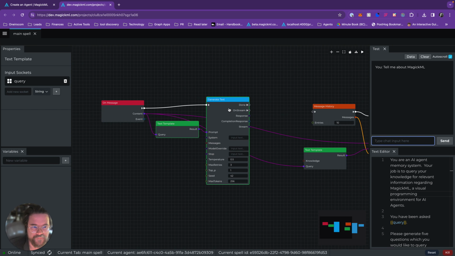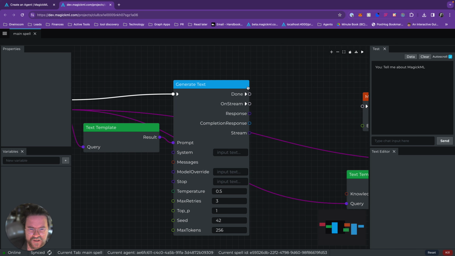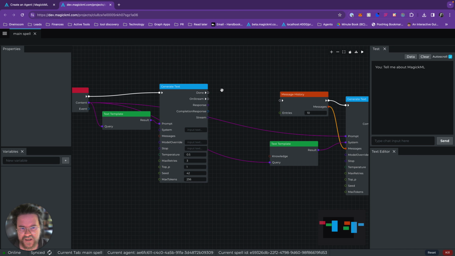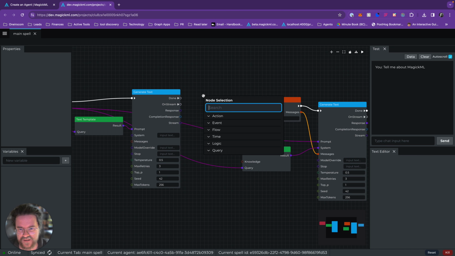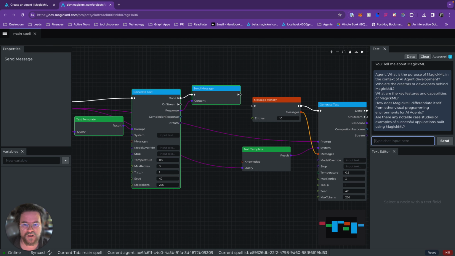And notice we're not printing it anywhere, so I'm going to go in and check out the response. Oh, apparently I'm not going to check out the response. I'm going to have to look into that. So then let's send this out to a send message here. And we'll hook this up, and we'll say the same thing. Tell me about MagickML. Oop, had to sync. There we go. And we'll get our response.